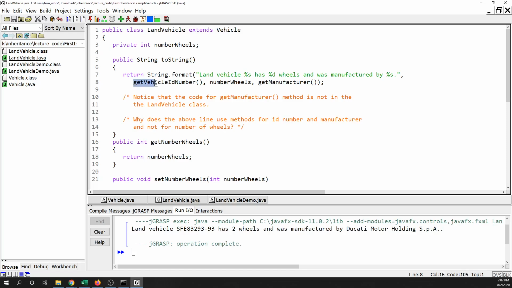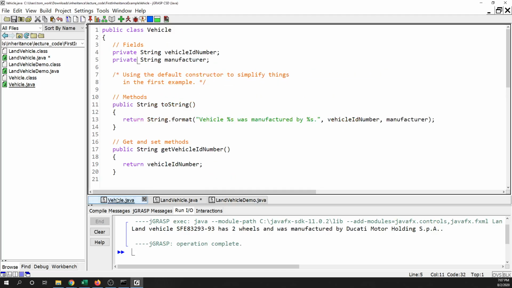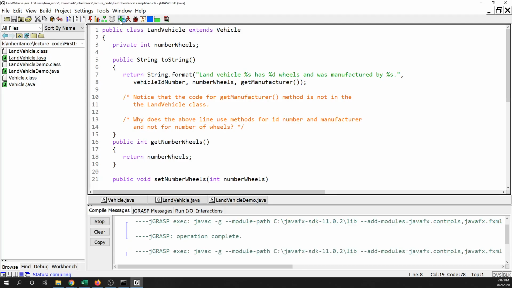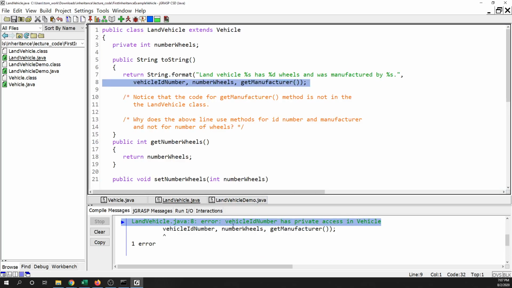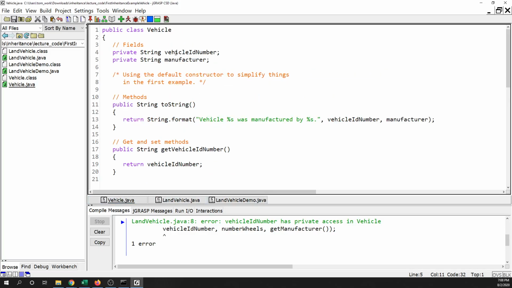So in this child class, you might say, hey, I'm just going to change this to vehicle ID number. Make sure that matches this exactly. Nope, it doesn't. So instead of using the get method, this is a child class. You told me it inherits all of the fields and methods from the parent, so I should just be able to put vehicle ID number in there and it should work fine. When I do that, you see now I get an error. It says vehicle ID number has private access in vehicle. Because the parent has marked this field as private, no outside class, even a child class, can use it. It's there, but the child can't use it. So that's a little bit irritating.